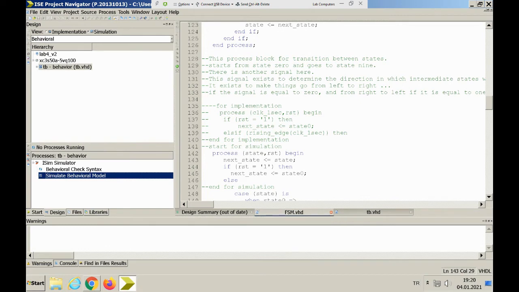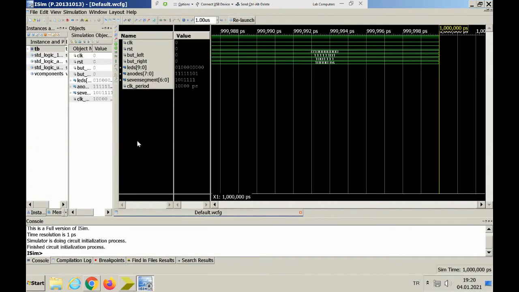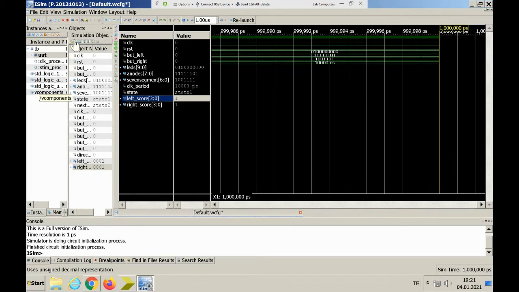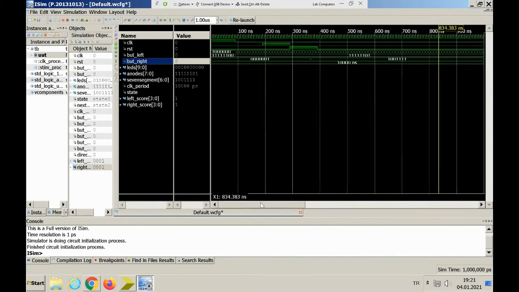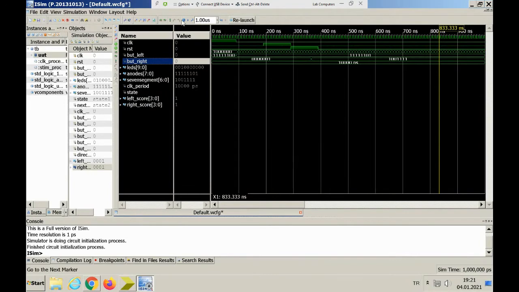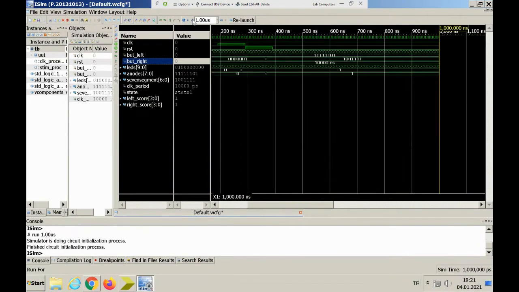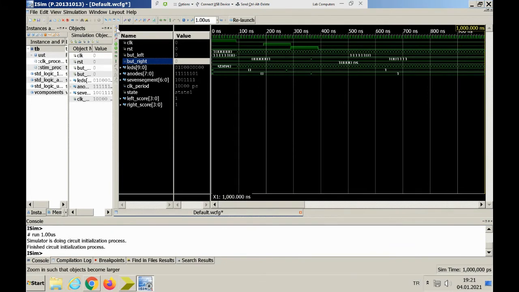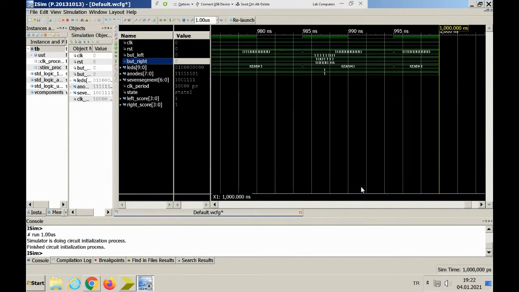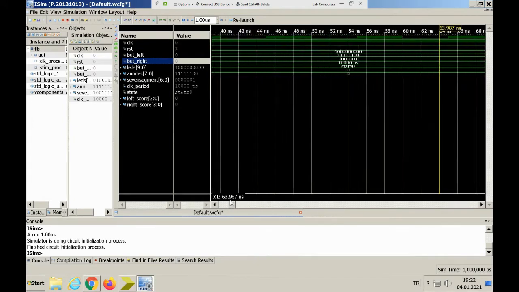As you can see here, I added the state, left score, right score, and the buttons on the simulation. Let's scale this. So 1 second, let me reset this and rerun this. All right. Let me zoom in. So now the states become visible.